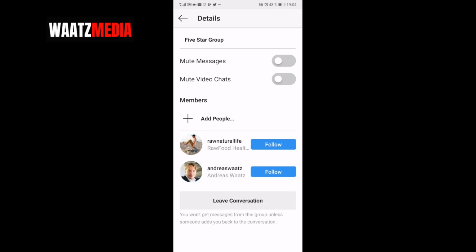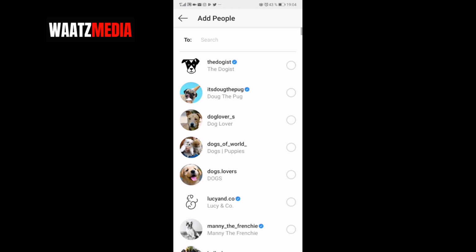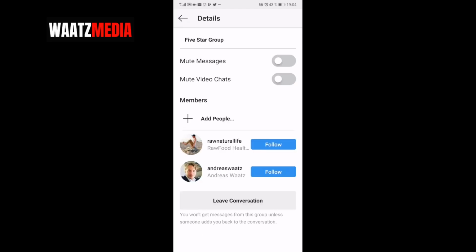You can also choose to mute messages, mute video chats. You can add members right here. Just search for members and add them to the group. Alright. You can also leave conversation. You won't get messages from this group unless someone adds you back to the conversation.